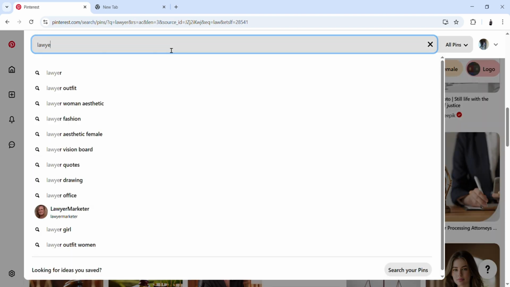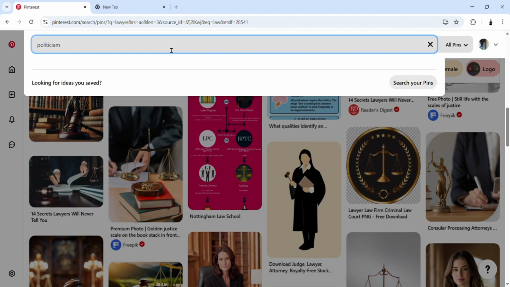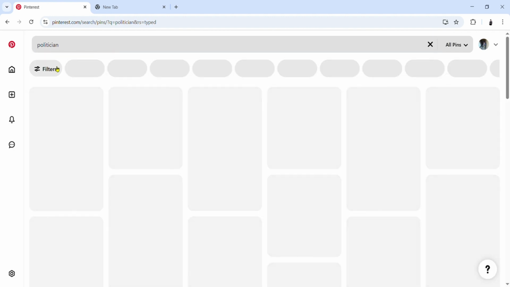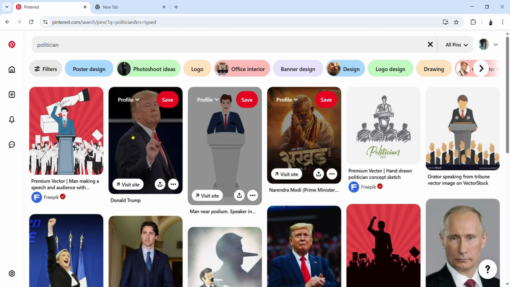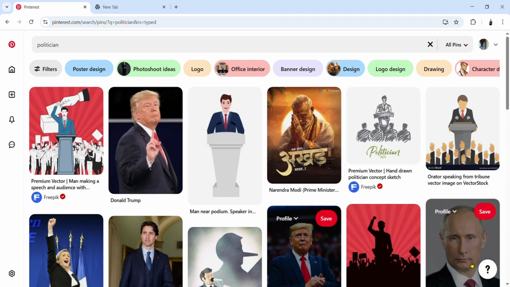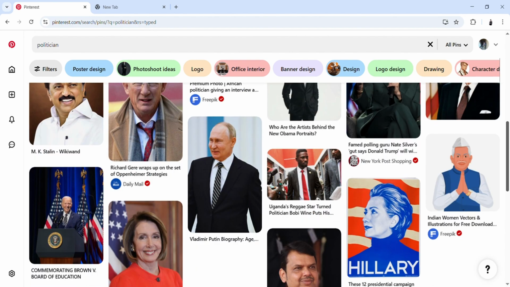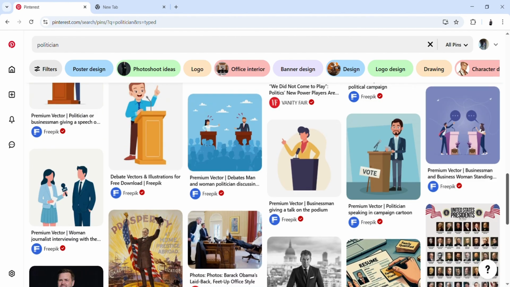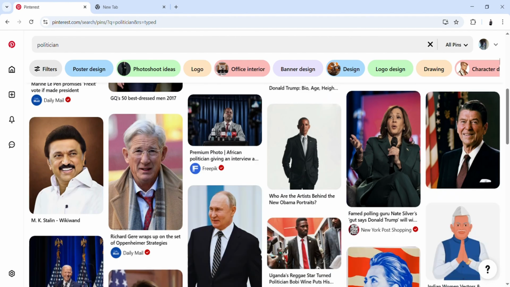Let's say politician. You can see Donald Trump. You can see Putin. These are all politicians. So if you come here, everything related to politics, politicians, you see them. Everything you are looking for when you come to this website, you absolutely get it.